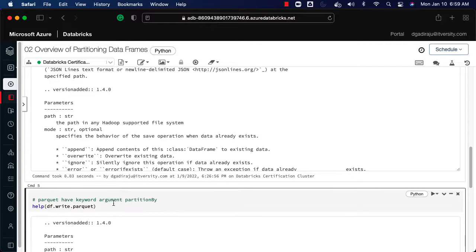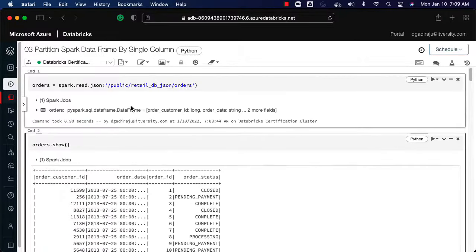Now let's go to the tasks so that we understand how to partition the data using one column first, then using multiple columns. Also, we'll go through some of the key concepts related to partition pruning as part of subsequent lectures in this section. As part of this lecture, let's see how to partition a Spark data frame by a single column.